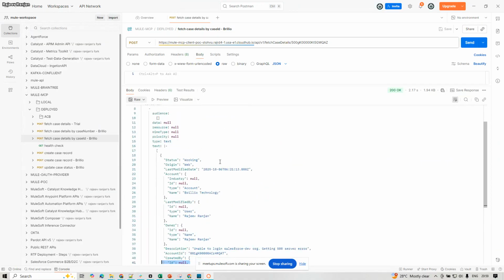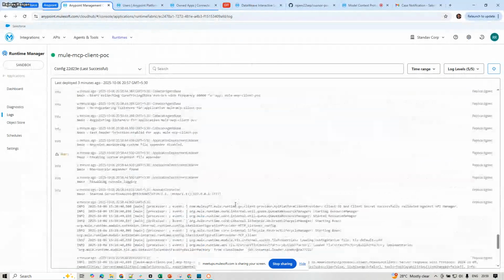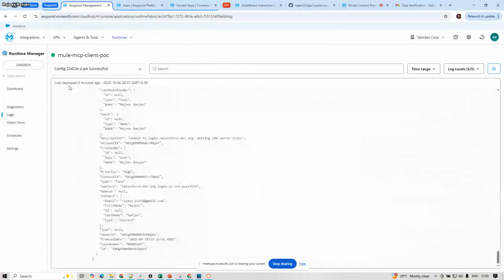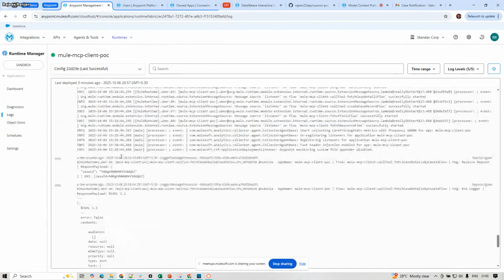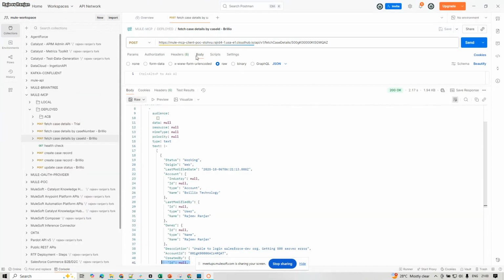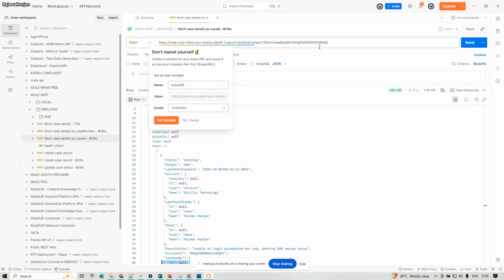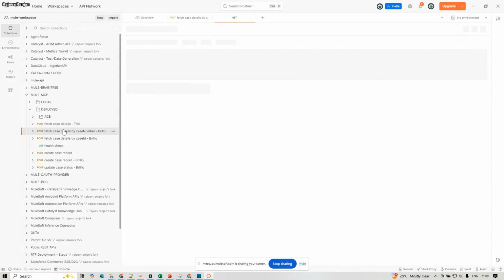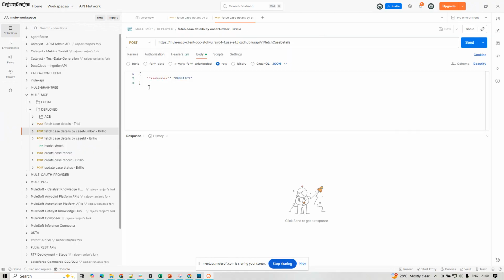So how is this going to happen? If you see, this hits the Mule MCP client, and this Mule MCP client is hitting the MCP server. So this is against the fetch case we are going to get. Think of fetch case details: suppose I'm passing the case numbers and I'm asking to fetch case details against the case numbers. Let's see.